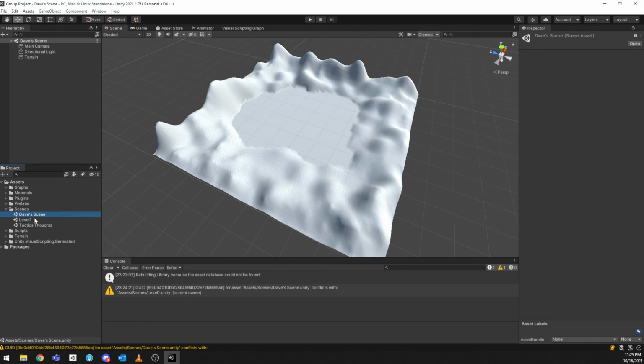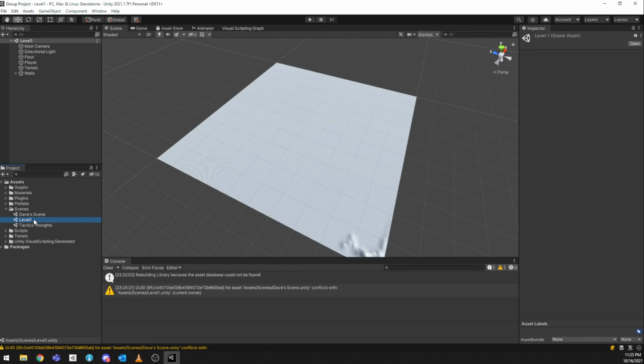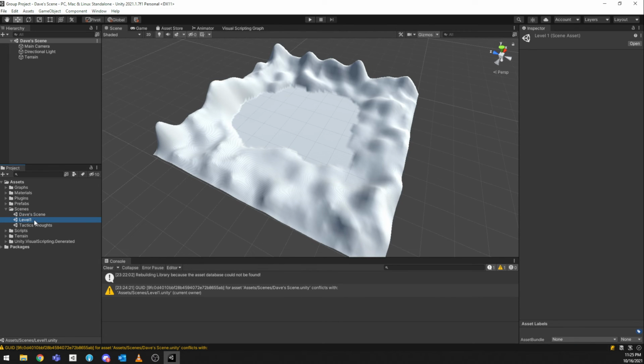Now I've got my scene added to my group project. I've got my group mate's scene listed here as well. I can hop back and forth between these just by double clicking on them. Great. Now we're working out of one Unity project.